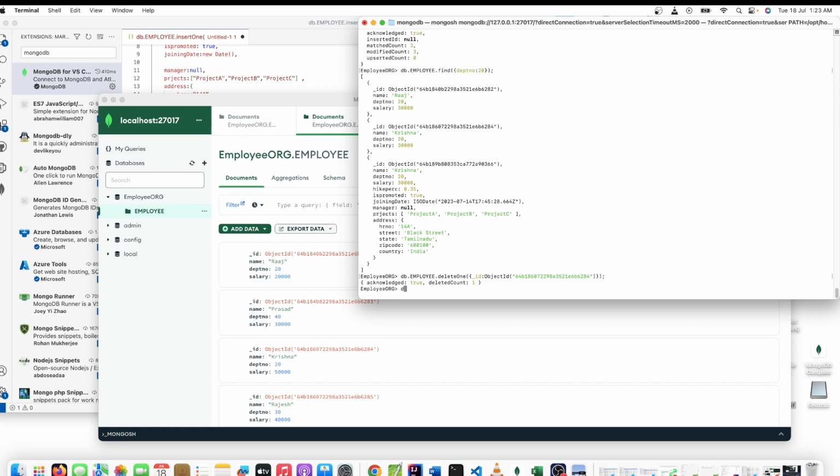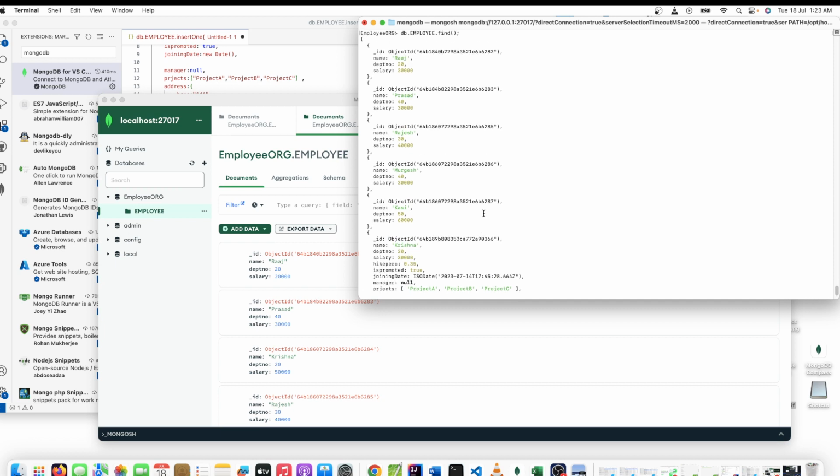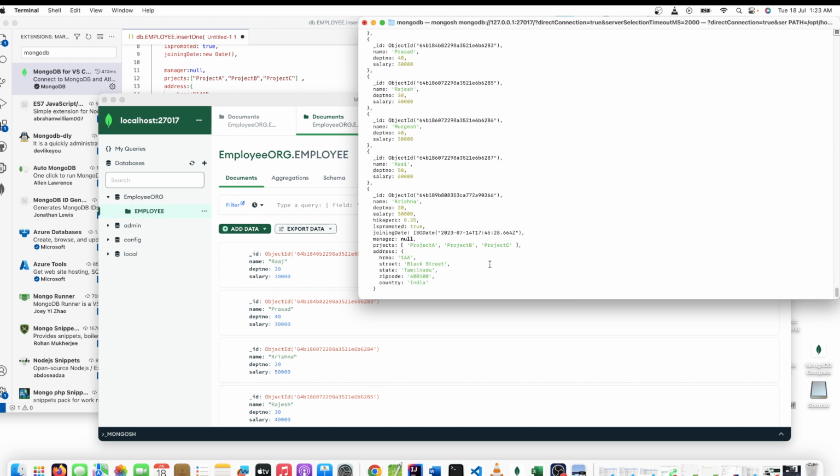So you can see db.employee.find. You were able to see there were two Krishna documents, and now there is only one Krishna document. Okay, this is related to deleting one record. Similarly, if you want to delete multiple records, what do you have to do?